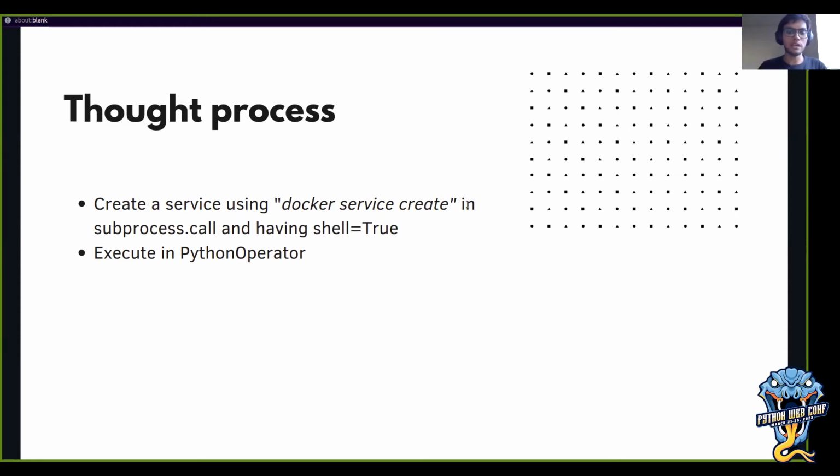And then for the implementation part, I thought that I can directly create a service using the Docker service create command, right? So I'll just have a subprocess.call, and in that I'll have this command called with shell equal to true, which means I can fetch the logs, and then this code can be executed in the Python operator, and it will be simple, right? So this was the thought process, but there are some issues in this implementation.